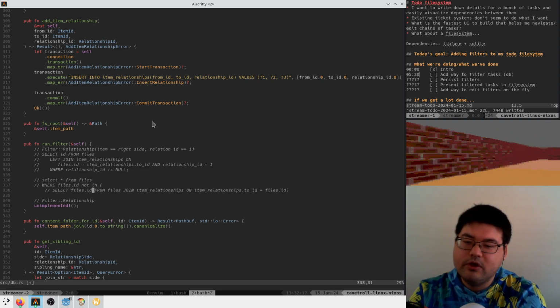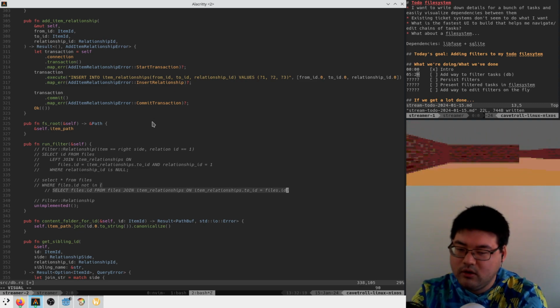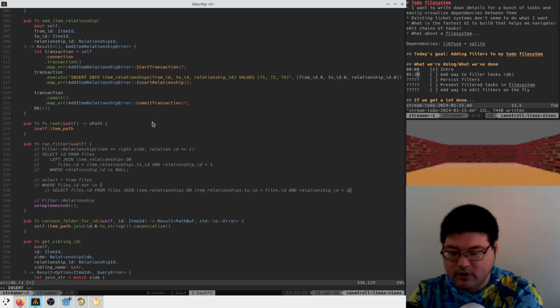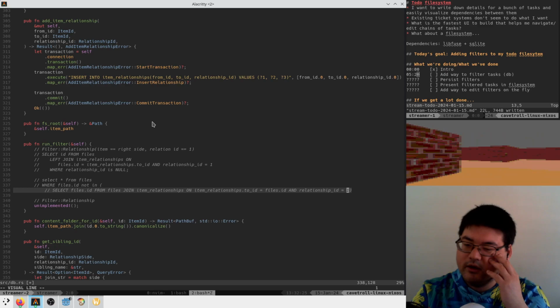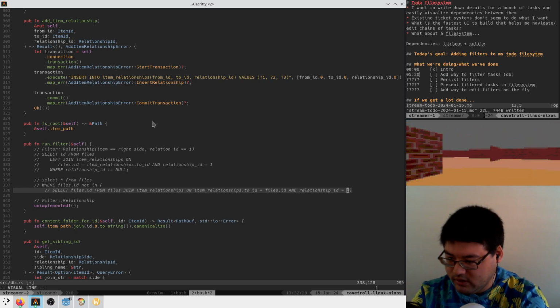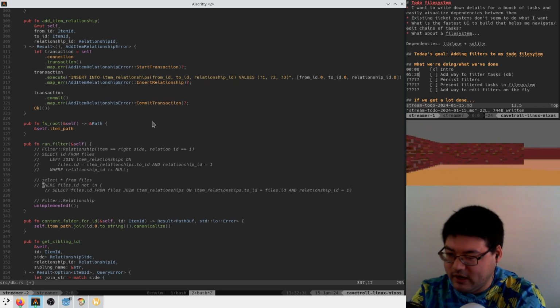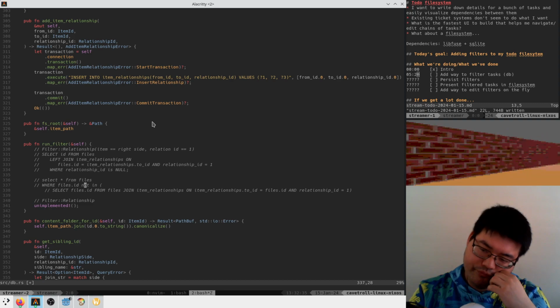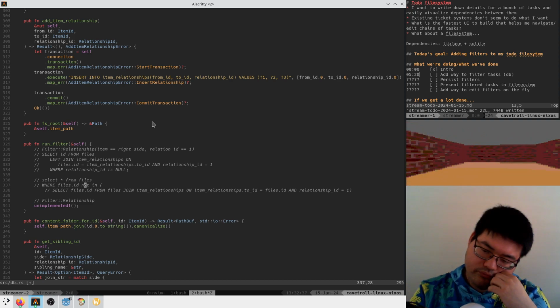Okay, yeah. So this whole thing should say "and relationship ID equals 1". This whole thing is basically saying we have this relationship. And then at the end, we can just say select star where we are in or we're not in. Which seems reasonable.